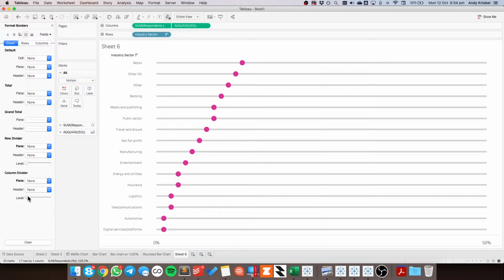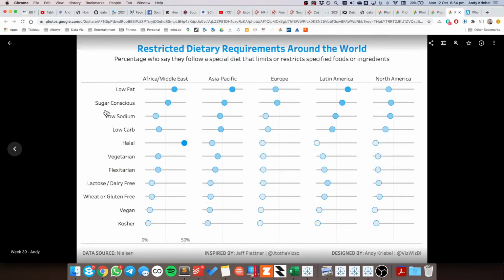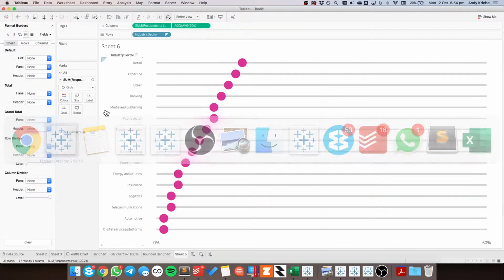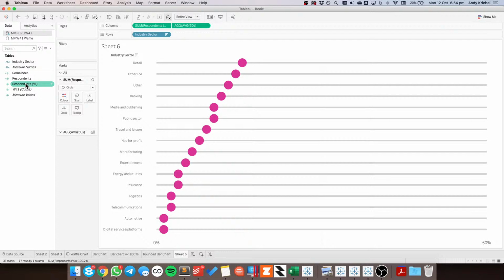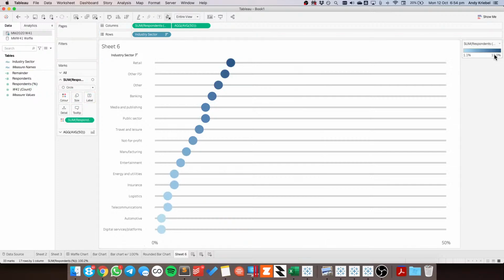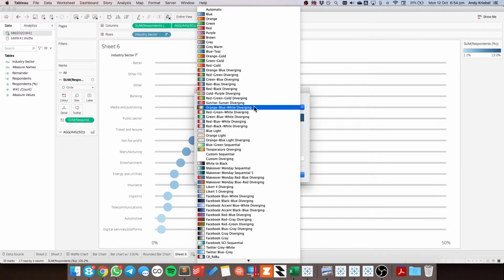And then, oh, I need to reduce, let's see, what's going on there? Oh, my grand totals. And the grand totals for the header. Okay, so now we've got a bit more space here. My circles, I'm just going to go ahead and make those maybe bigger. Okay, we could even perhaps color code these by the respondent %. So let's put that on color. And let's use that purple color palette.